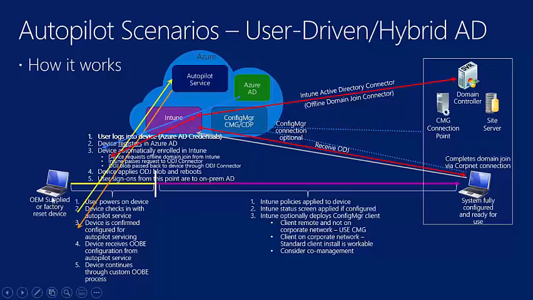So the scenario is that you have a device that is either OEM supplied, factory reset, supplied by IT, whatever. The user powers on the device. The device is going to check in with the Autopilot service in Azure, and we're going to see that the device is in fact registered in the Autopilot service and can be serviced. So at that stage, the device will receive the out-of-box experience configuration from the Autopilot service and continue through that customized out-of-box experience process. Now, once we finish that, the user is going to log into the device.